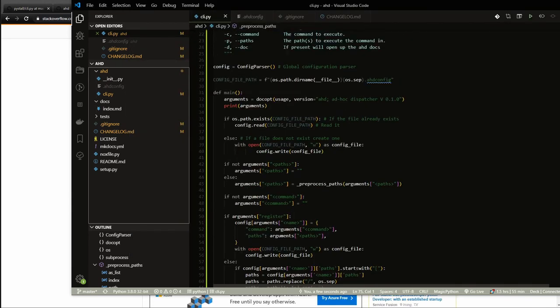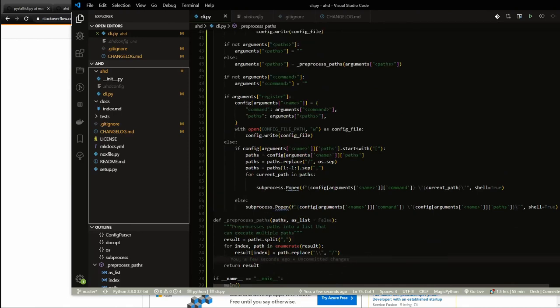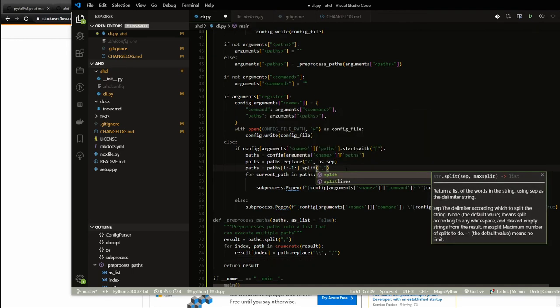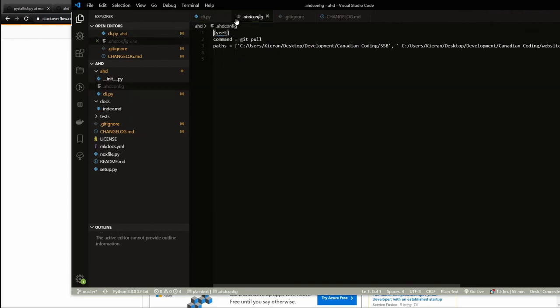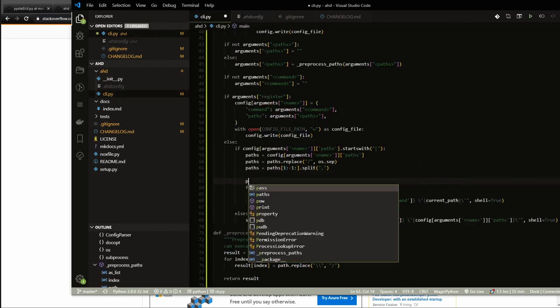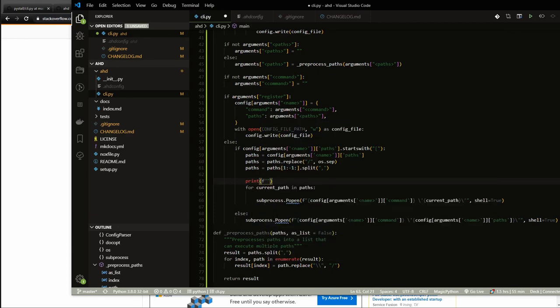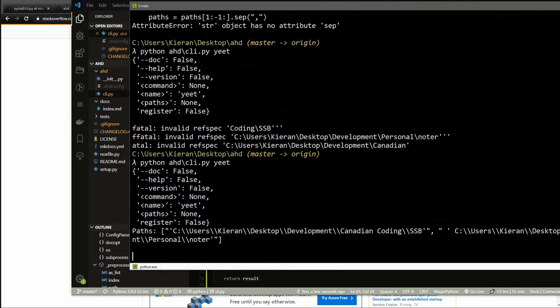What? Doesn't it? Wait, what? Yeah, paths is a... Oh, split. Whoops. What did I say? Split. There we go. Okay. I don't know why that's broken now. I genuinely have no idea. Let's just print f paths. Let's see.